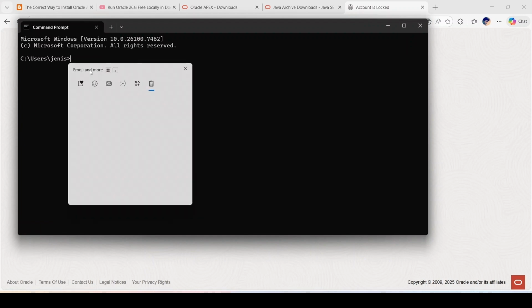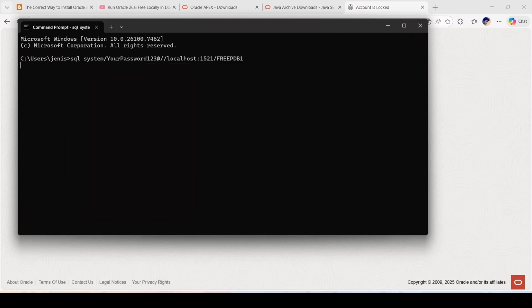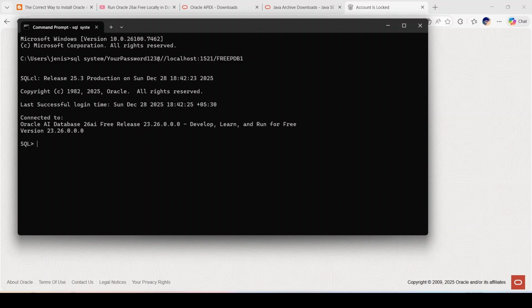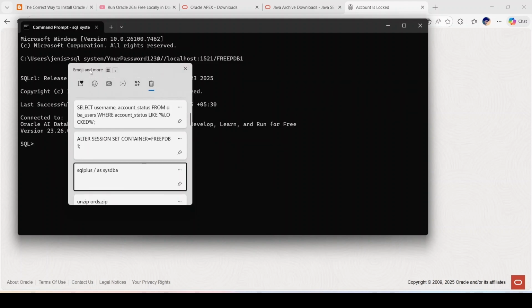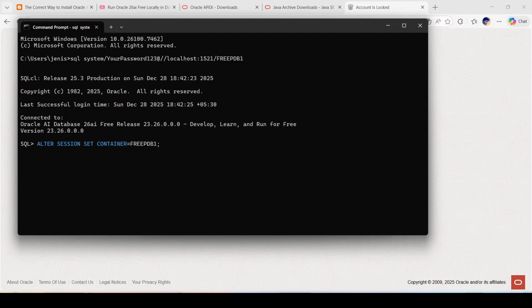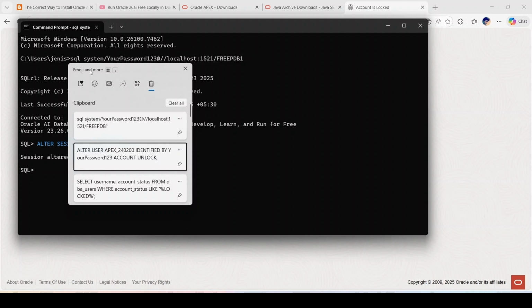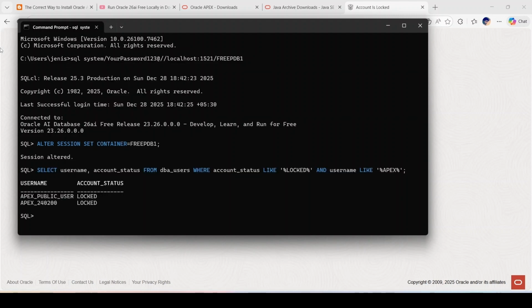Now I have a new terminal open, and I'll connect to the database that we have set up right now with SQLcl. And let me make sure that the session is the PDB that we have set. Now we can see that APEX_PUBLIC_USER and APEX, the schemas that got created as a part of the APEX installation, have been locked.